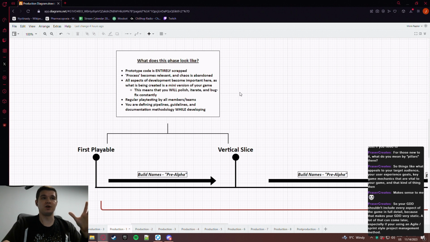And here is where process becomes relevant and chaos is abandoned. It's very important now to determine the number of things that you need, because a vertical slice is not your entire game. It is a small section of your game. You need to determine, what do you need to achieve your vertical slice? How many NPCs do you want? How many quests do you want to be showcased here? How many, if it's a driving game, how many cars? Probably only one, because you don't need more cars.